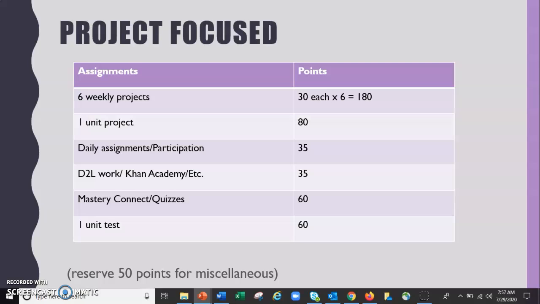And I distributed those points. If this is project based, each of those weekly projects would get about 30 points. Again, you can do more or less and adjust this how you want to. A big unit project worth 80, some daily assignments, Khan Academy, your Mastery Connect, your quizzes, however you want to distribute those points, and then maybe a unit test there at the end.